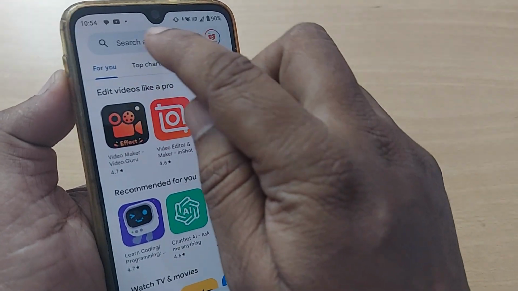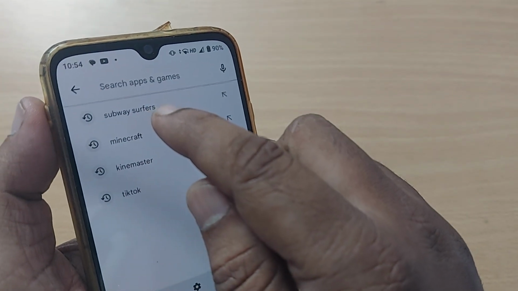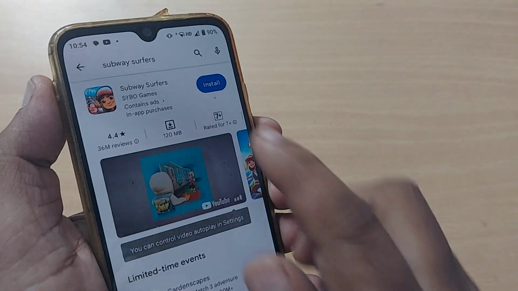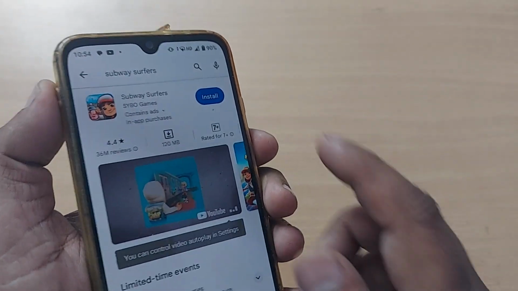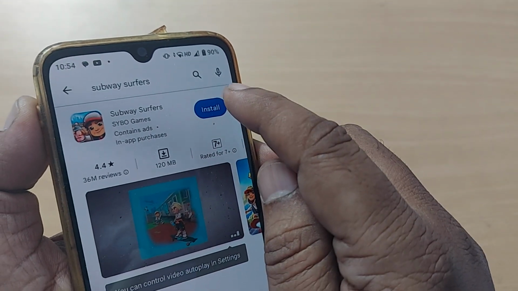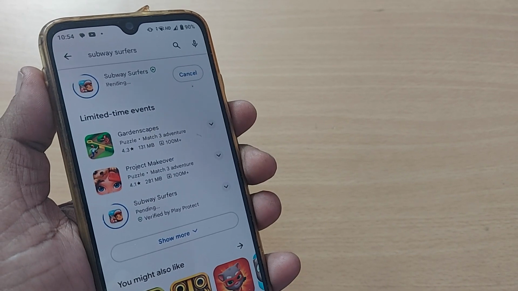Go to your Google Play Store and go to the search bar, and there you just type Subway Surfers. Just after typing Subway Surfers, get into the app. It will show you an option to install this app. Subway Surfers is a free app where you can install it and straight away play that game.